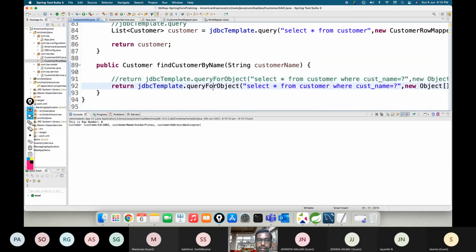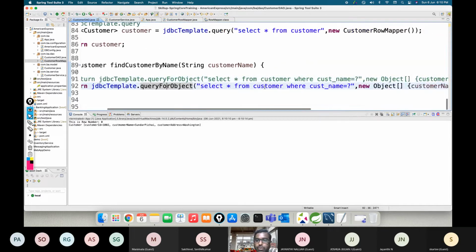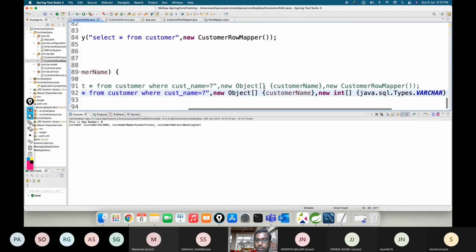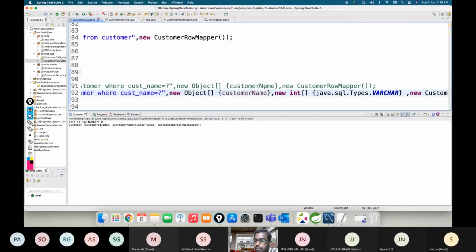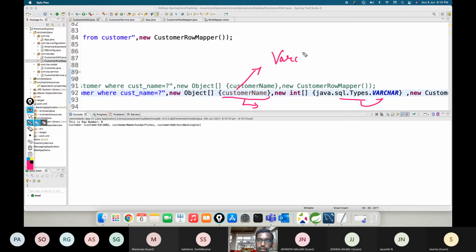Perfect. It's still showing the same thing. No problem in it. So what is actually happening is, they have deprecated this because they have made it a mandatory flow that the argument you're forwarding should be mapped to the SQL type. So what is customer name? Customer name in the database data type is varchar. So they are asking us to refer to that.